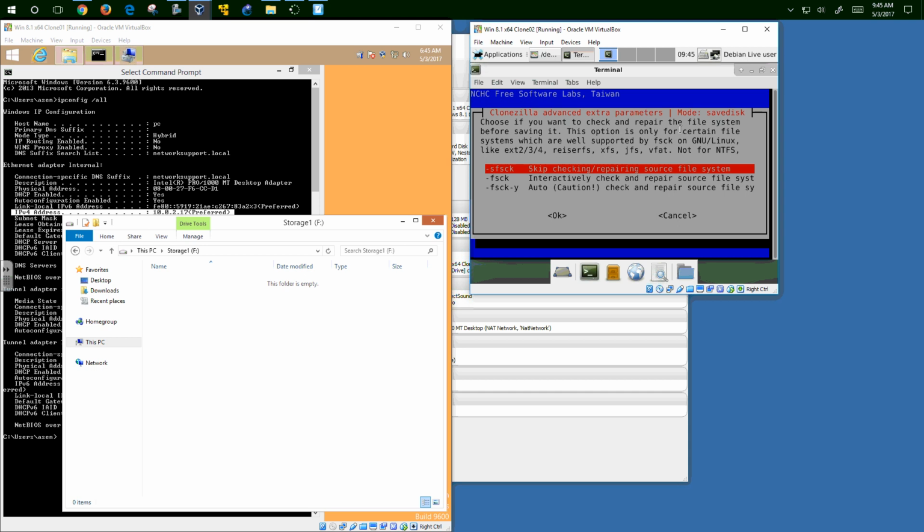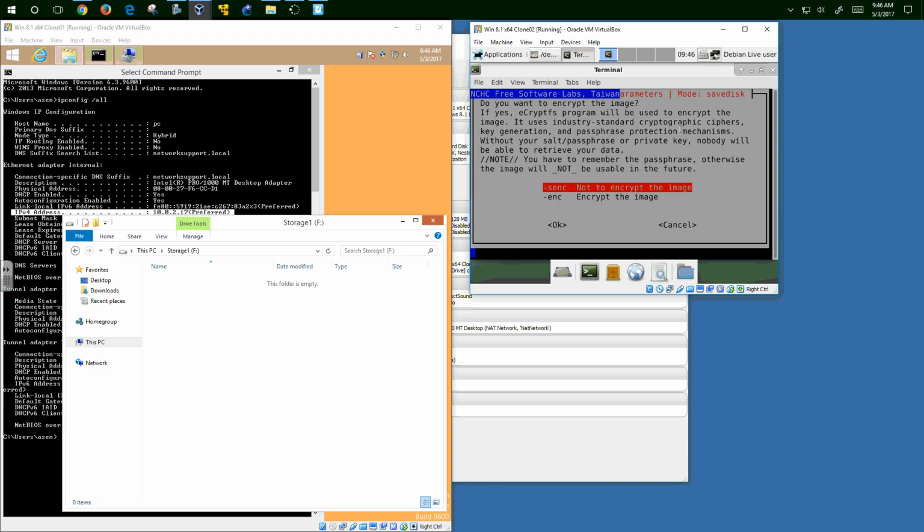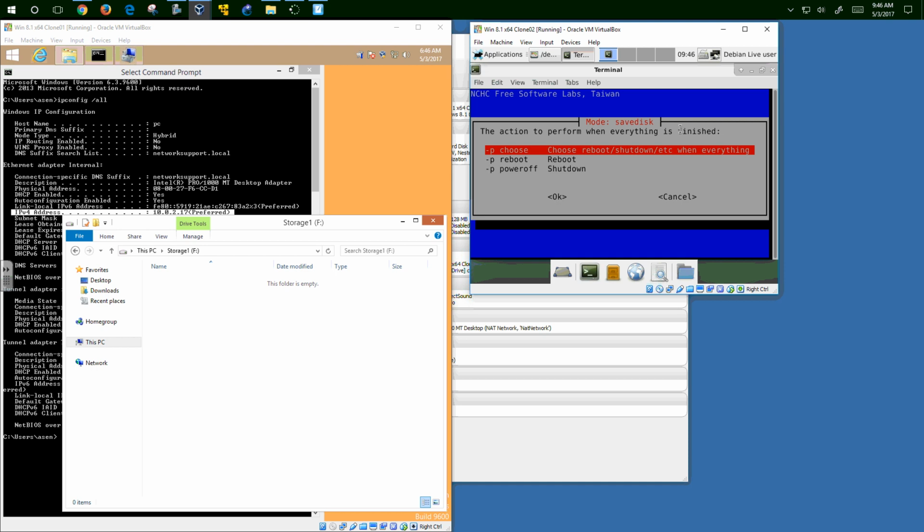And I'm going to skip the checking of the disk. For now, we're in a lab, we don't need this. And I'm going to skip the checking of the saved image as well. When you do it properly, I mean in production, obviously you need to do this. I'm not going to encrypt the image. I'm going to reboot after finishing the imaging.